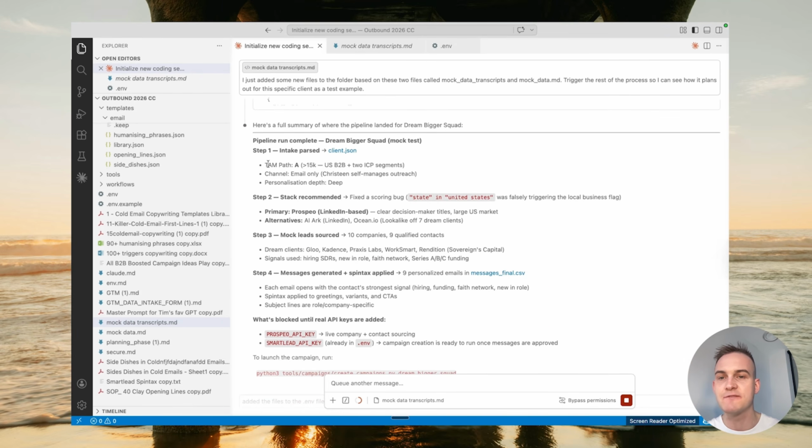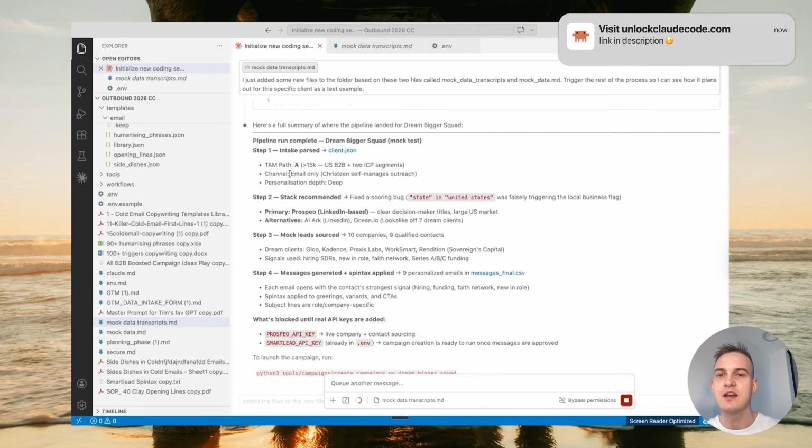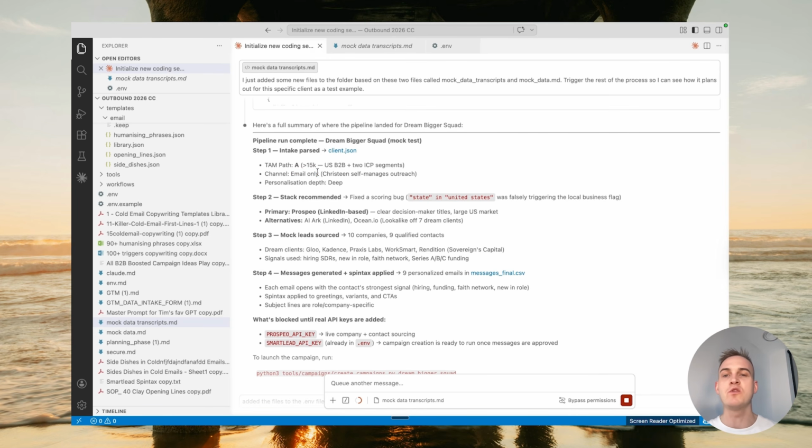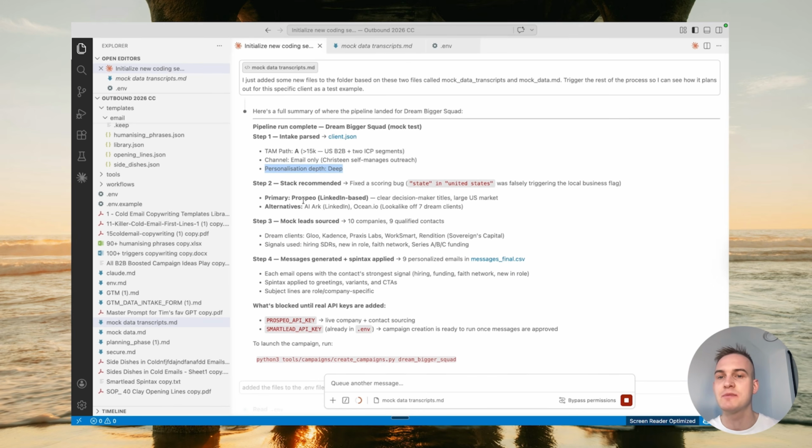It basically says, first of all, it's done the serviceable available market, or like the total addressable market mapping. It's created 2 ICP segments for us. It's established that this person specifically wants email-only outreach. Personalization depth has to be pretty deep. And in this case, it came up with a primary tool that's supposed to be used for this. It recommends Prospio, but it also says, hey, we can do lookalikes of their dream clients, or we can use AI Arc as an alternative to Prospio, which is spot on.